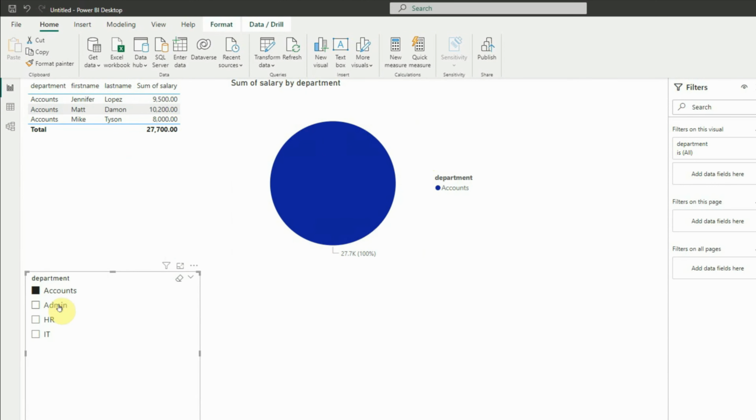accounts department. Now if you want to select another department along with accounts, you have to select using Control, then click on the other one, and we see that accounts and admin are both selected. And now we can see the relevant information, and also the pie chart has changed to 2 slices now.